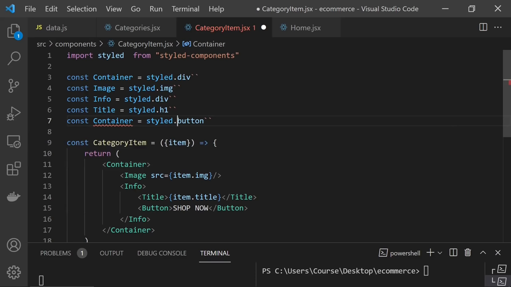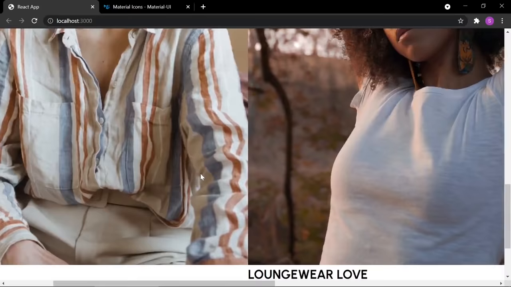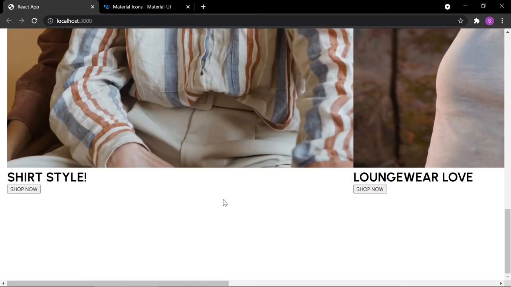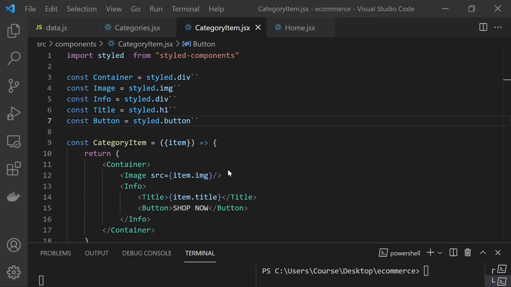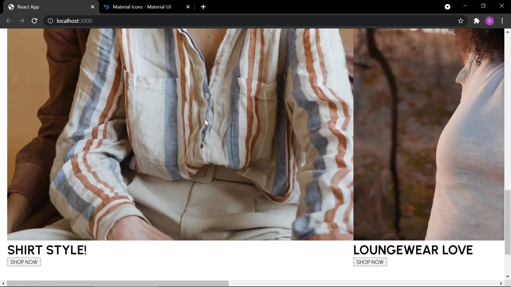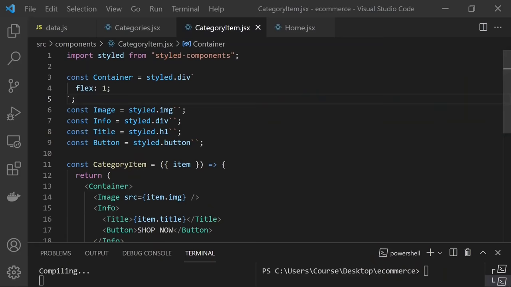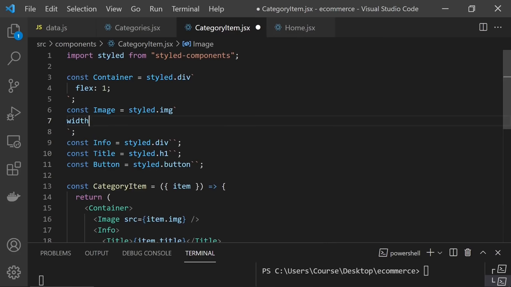Okay, let's see. Images are really huge, and our title and button, perfect. Let's make these images a little bit smaller and move this information onto this image. To do that, I will write here flex 1. Remember, all these cards will be the same size. But if you do that, it's not going to work, because we didn't give any size for our image. So I will come here and say width 100%.